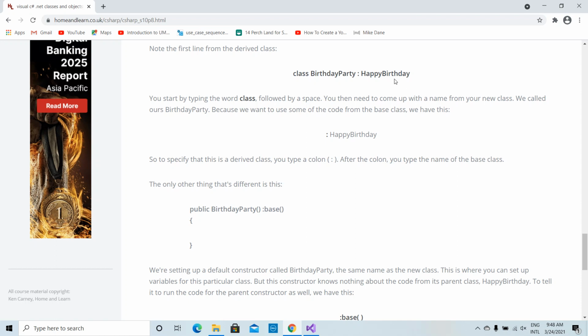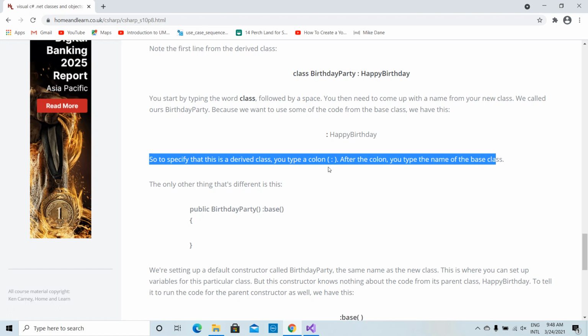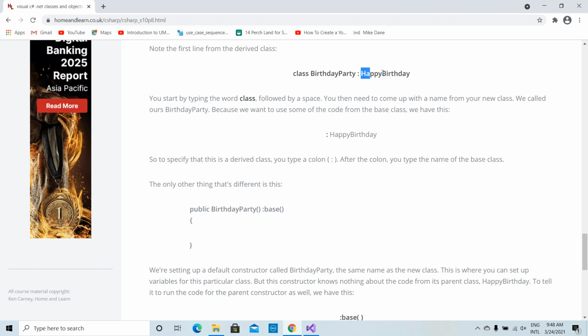Now here, to specify that this is a derived class, you type a colon, and after that you type the name of the base class. And one thing is, we say parent and child, or the base class and derived class. Those are the terms we use.